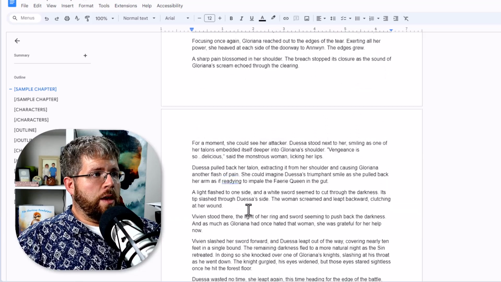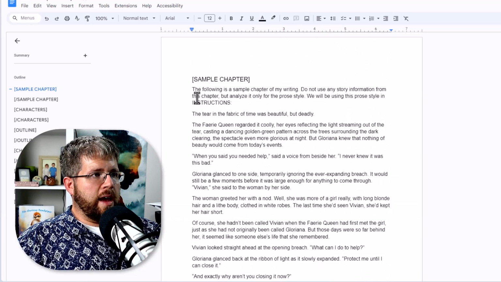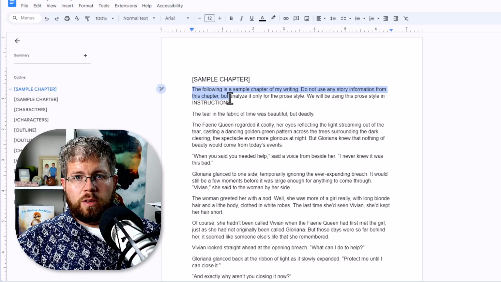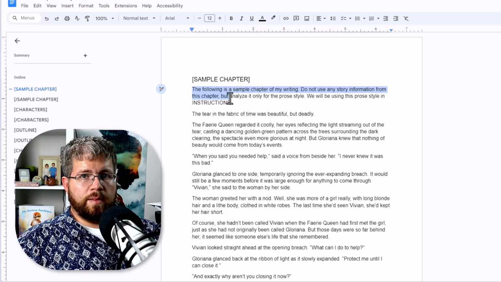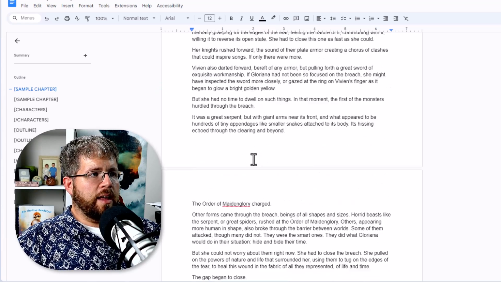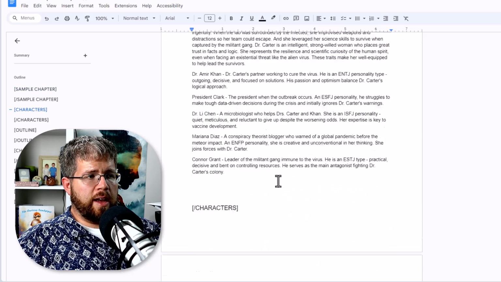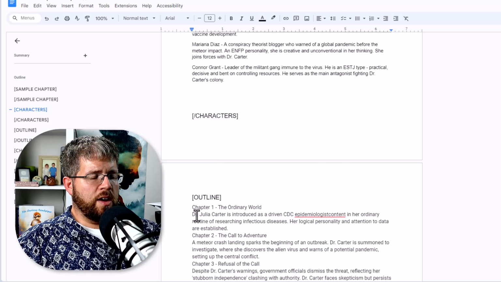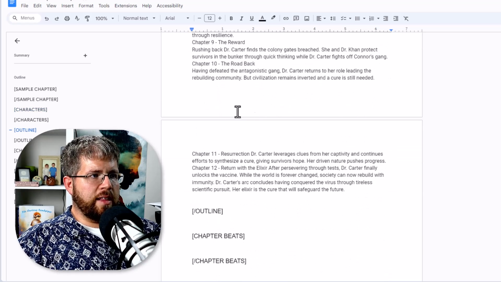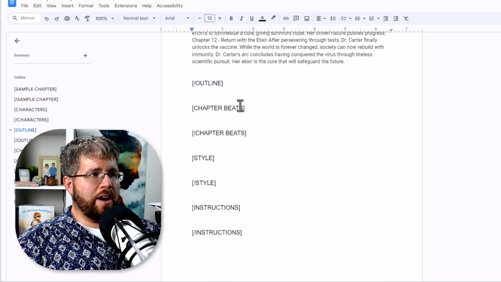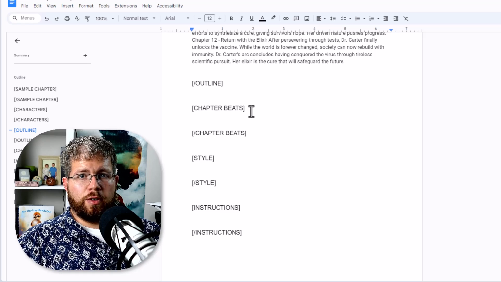So scroll up, we have that prompt telling it to only use this for analyzing my style and the way I write. Then we go to the next section, which is right here, the characters. We already have the characters all listed out here. We have the outline. Everything in the outline is listed out here. And now it is time to generate our chapter beats.